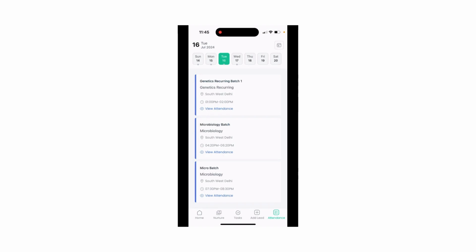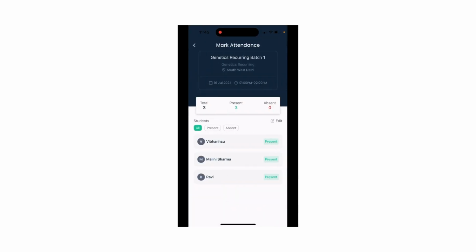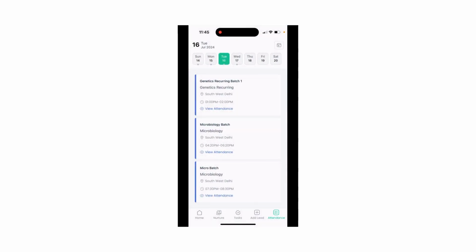Once the attendance is marked, instead of add attendance, you will get the view attendance button. You can click on it and have a view of the attendance. Also, the attendance can be marked by all the batch assignees and also the super admin for the account.